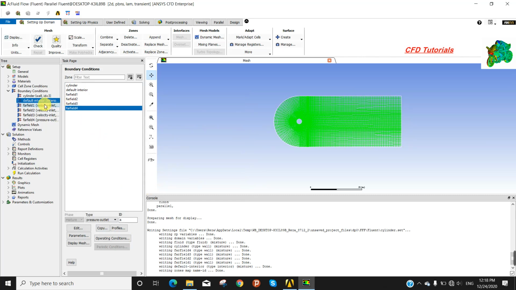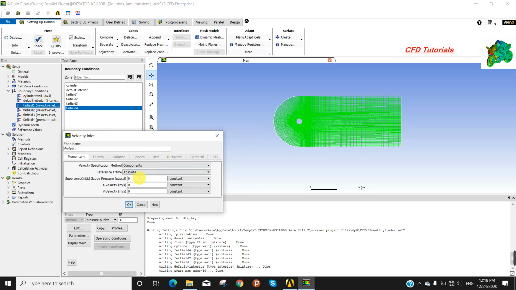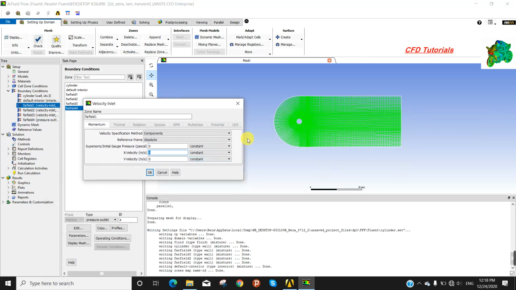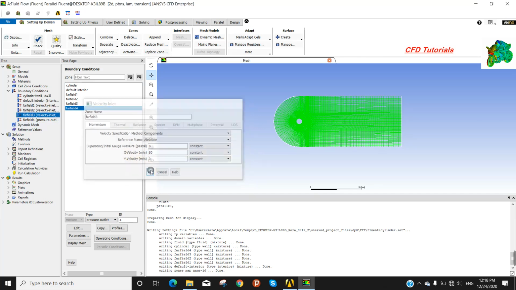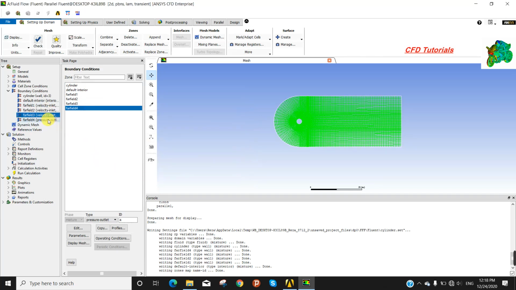Now we are going to put amounts for our velocity inlet. We will have flow in each direction. Let's put it at 80 meters per second for far field 1, far field 2, and far field 3. And now we have set our boundary condition settings.